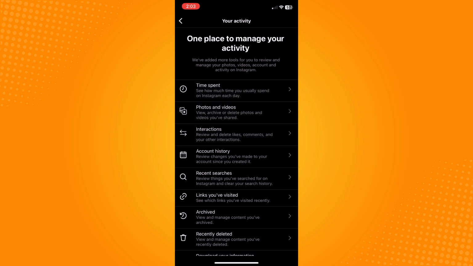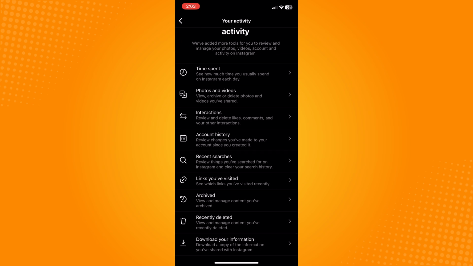Now here on your activity, you will see a lot of options, right? What I want you to do next is to tap on interactions. And here you will see 5 different options. You will see comments, likes, stickers, responses, reviews, and of course, not interested. Tap on not interested here, and you will be able to see your not interested there.